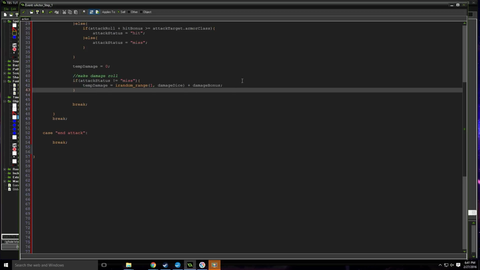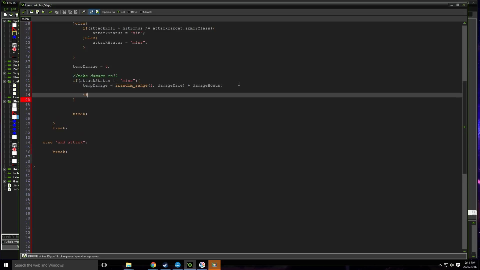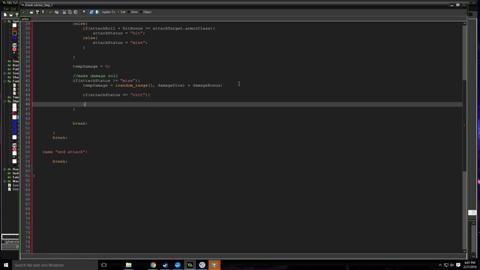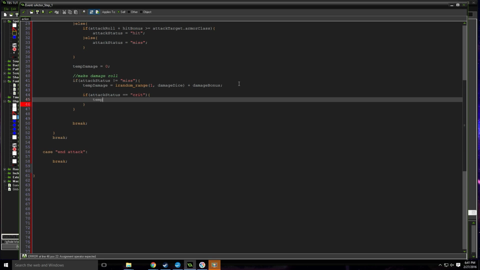And now in here we also need, so if attack status is equal to crit, we're going to add another dice to the roll. So temp damage plus equals random range 1 damage dice. And that won't quite double the damage output, but it'll make the possibility of the damage a lot higher.